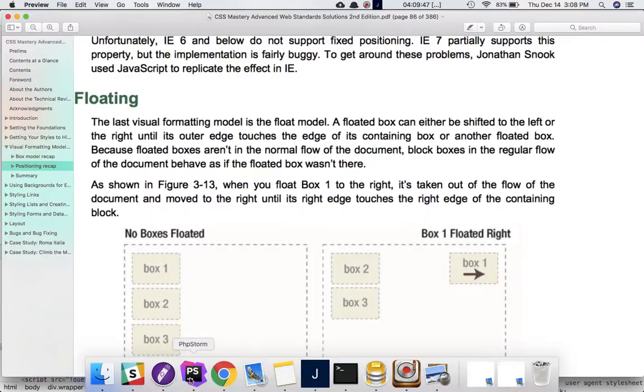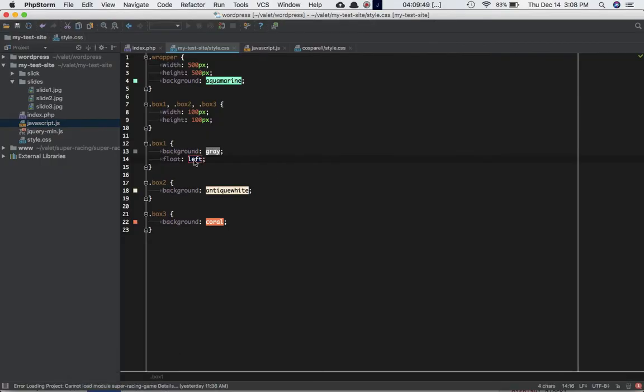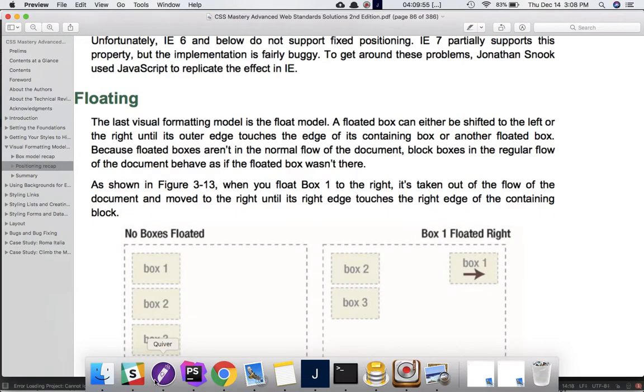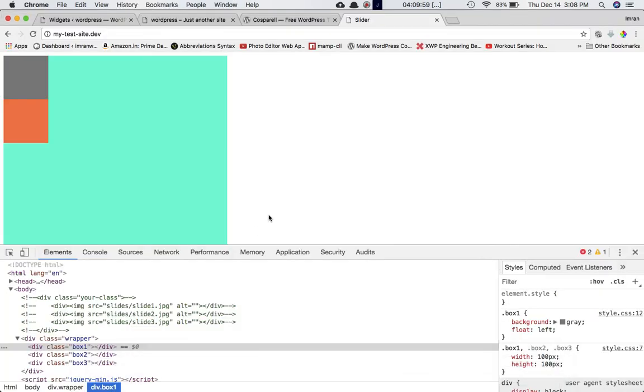Then if you go ahead and give the float property of right to box 1, again the same concept applies. It's going to move out of the page's natural flow, which means that, let's refresh it. Box 1 has moved to the right towards the edge of its containing element, and box 2 has taken the place of box 1.